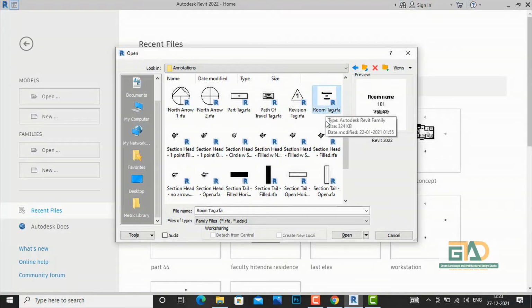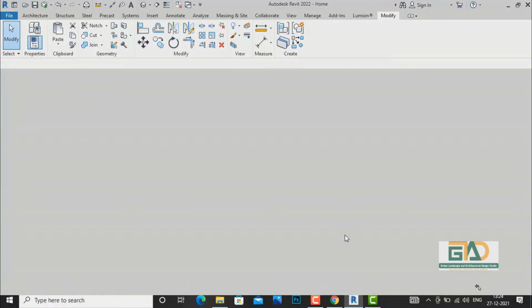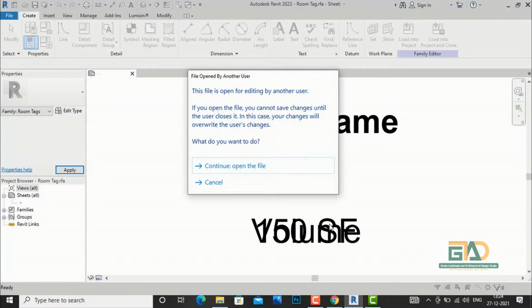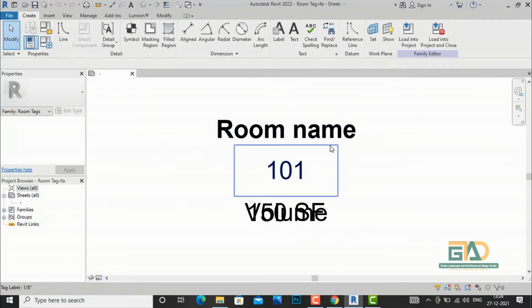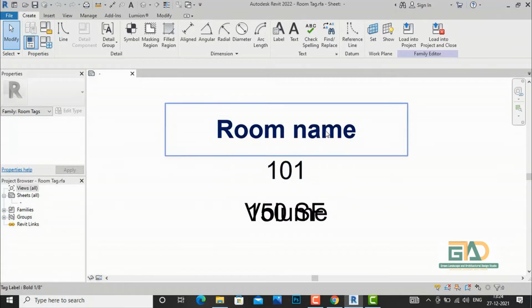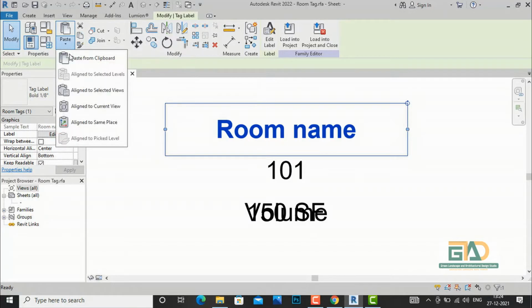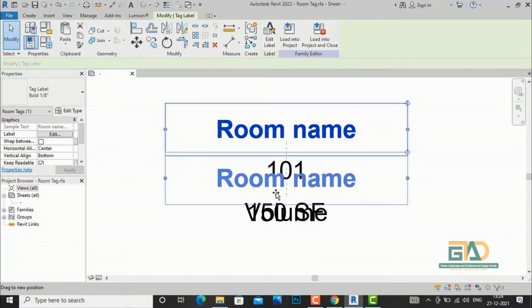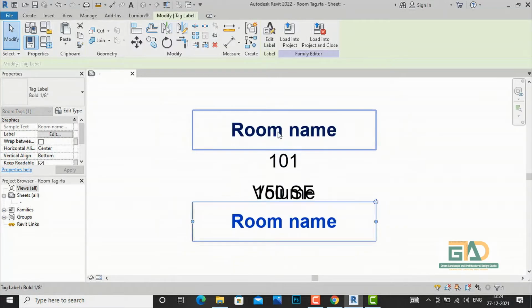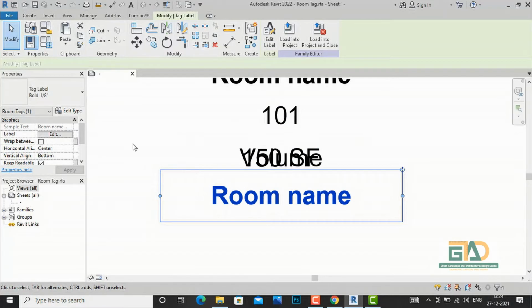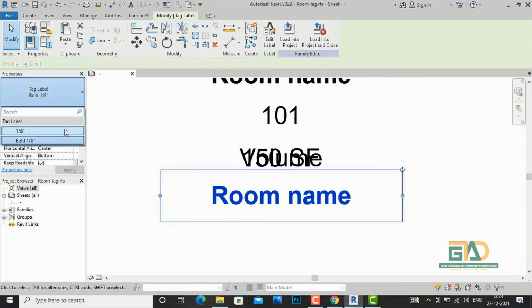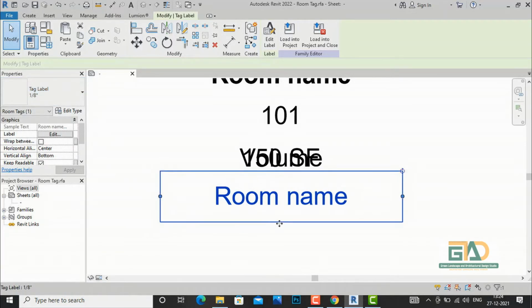We'll open our default family here and edit it. So this is our room tag. We will leave this room name as it is. I'm going to click this, copy to clipboard, and then paste it in the same place, and I will drag these two down. We will select this and change it to a 1/8 inch dimension, so it should be different.